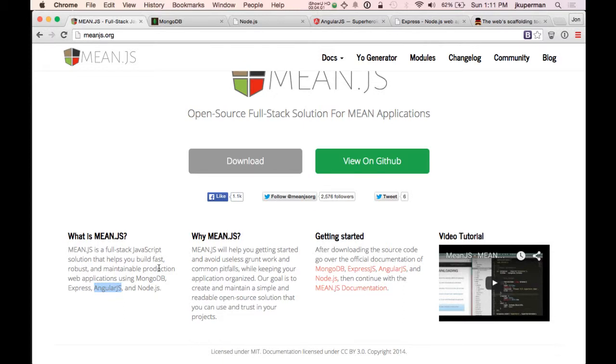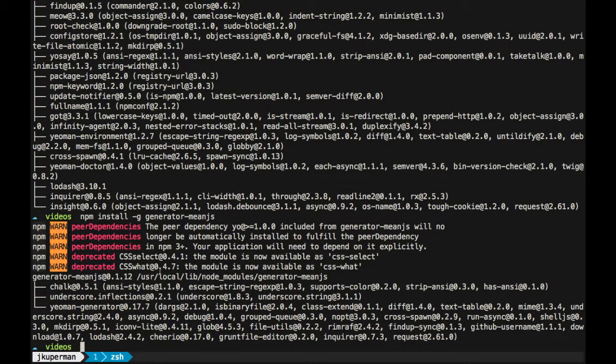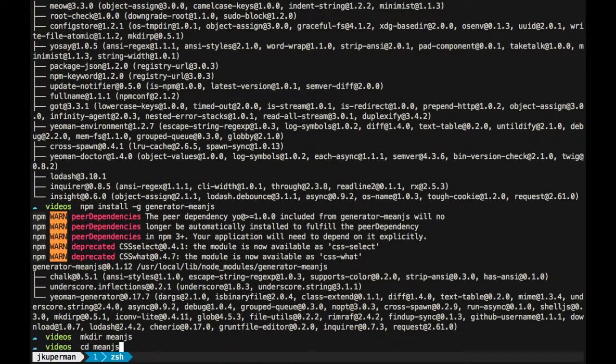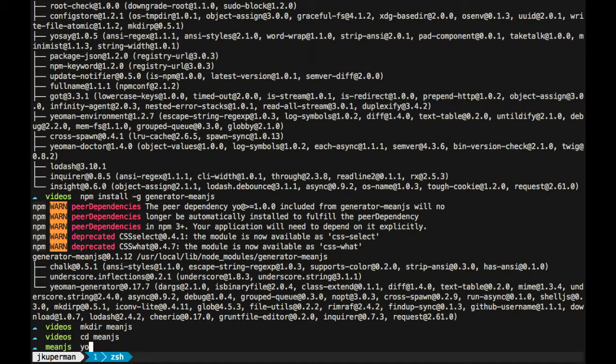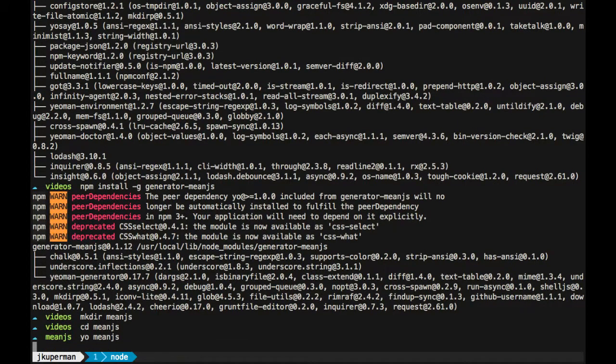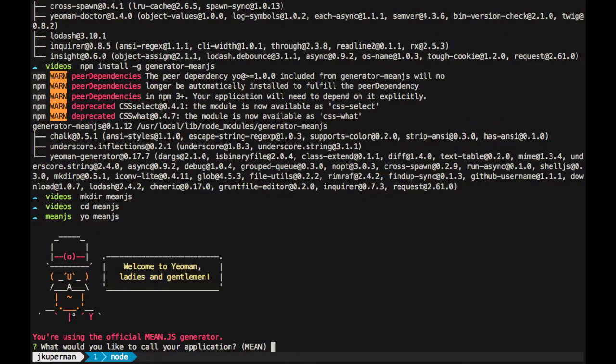Okay, so we've got the generator and we've got Yeoman underneath it. So I'm going to make a new directory called mean.js. I'm going to cd in there, and then we're going to use Yeoman, and we're going to pass it this mean.js argument, which is coming from this generator that we installed. Now this is going to take a good amount of time, because it's going to build out the entire application. So I'm going to let this run. We can go back and poke at the underlying technologies, and then we can come check this out in a second.